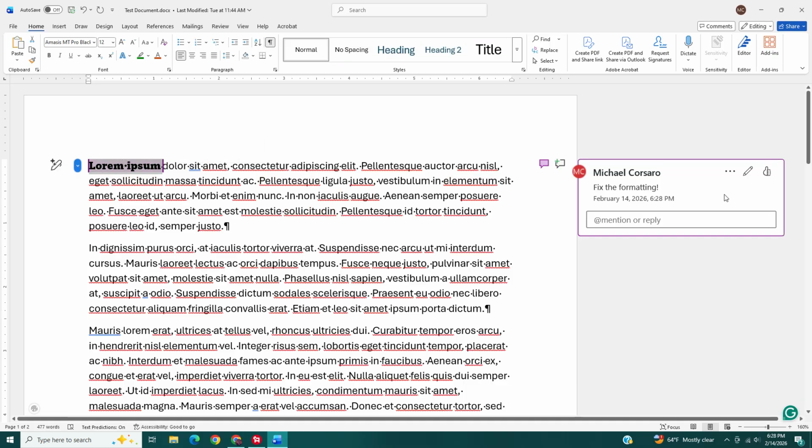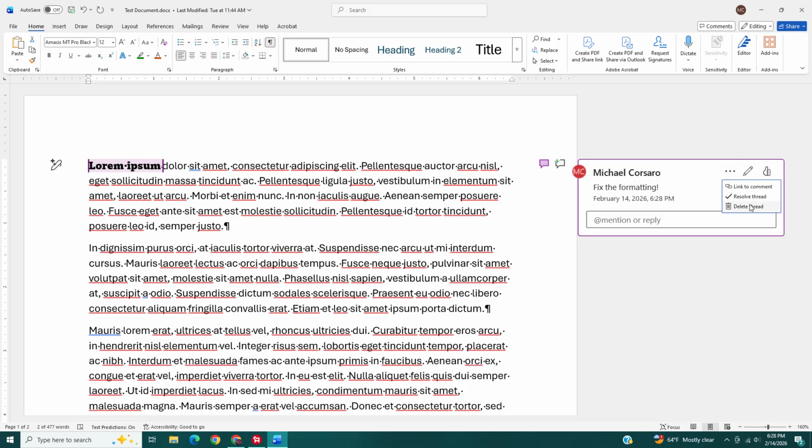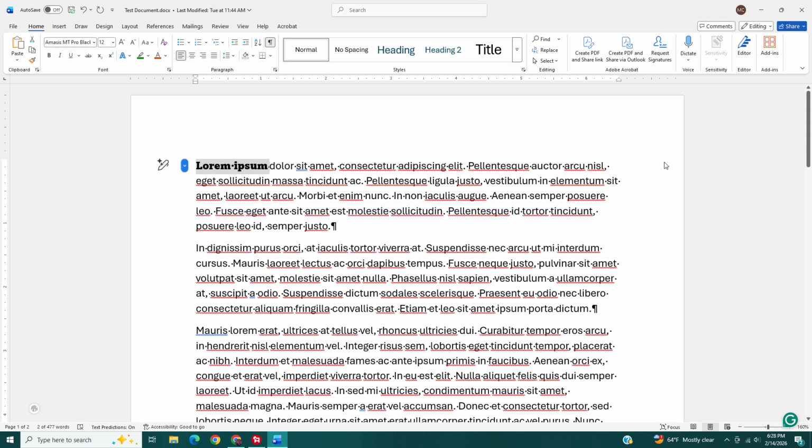Okay, come back and highlight it. Let's actually remove this. Delete thread. And actually, let me delete the comment as well. Actually, we're good. Okay, so now let's go ahead and highlight this.